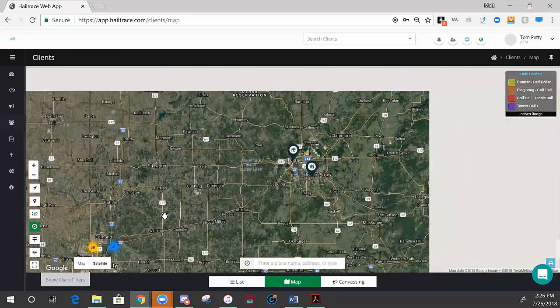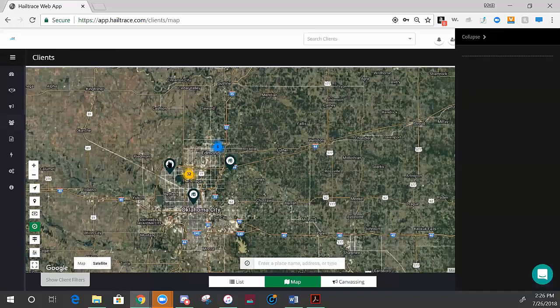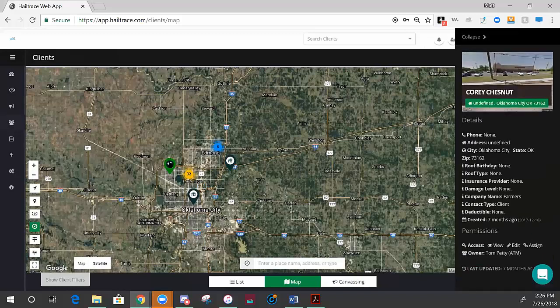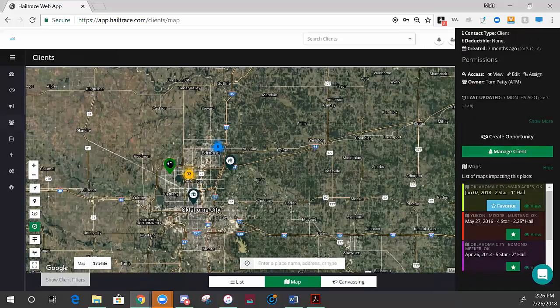So when our clients are in there and they're geocoded, we're going to see little icons that look like houses. If we click on those, we're going to see all the information that we have on that. And then it's also going to give us a list of storms that have impacted that client's specific address. Pretty neat stuff, pretty quick, easy way to look at a hail history for a client.